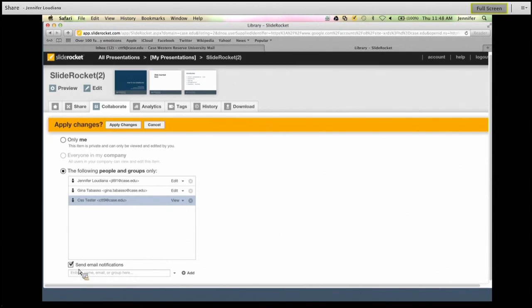I would suggest leaving the send email notifications checked so that they do get a notice that you have put them on your collaboration list. And when I'm ready, I can just click Apply Changes. And the email notifications will be sent out to the 3 people that I have, letting them know that they have access to the presentation.